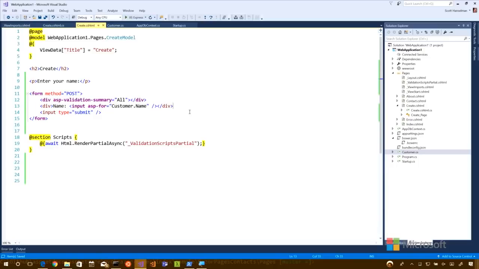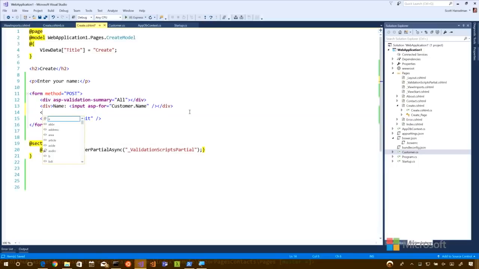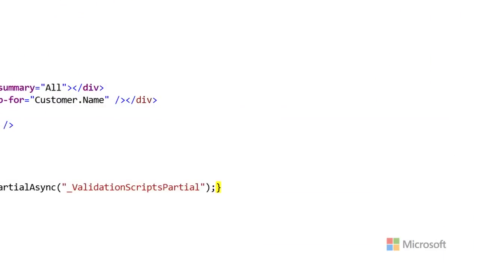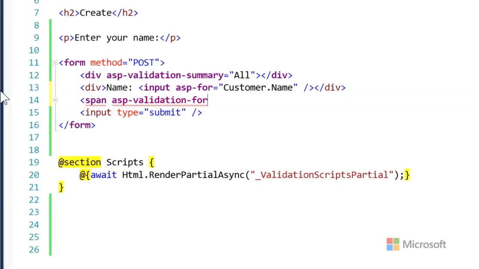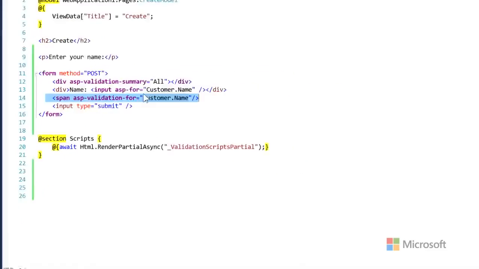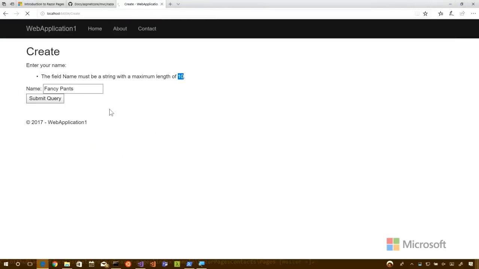You could also, I believe, say I want a span and say asp-validation-for, and do field by field validation. So here I'm saying this is my summary of all the different things. This is a specific validation for customer name. Okay, let's see what that looks like. That might look a little different.